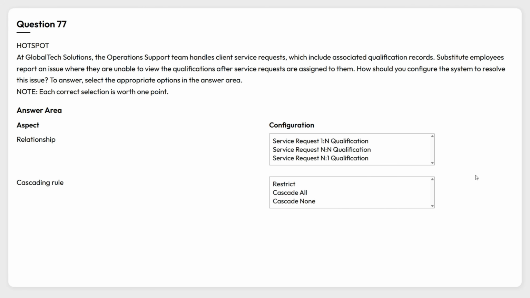Question number 77. At Global Tech Solutions, the operations support team handles client service requests, which include an associated qualification record. Substitute employees report an issue where they are unable to view the qualification after service requests are assigned to them. How should you configure the system to resolve the issue?